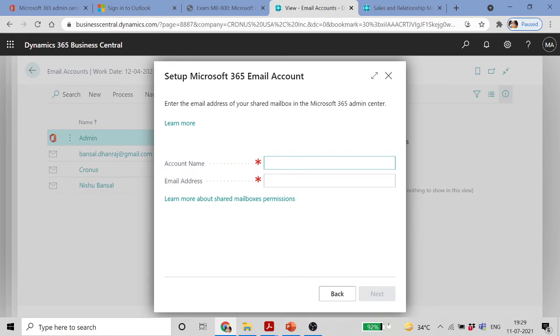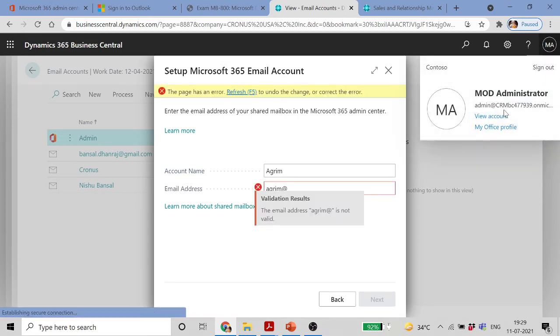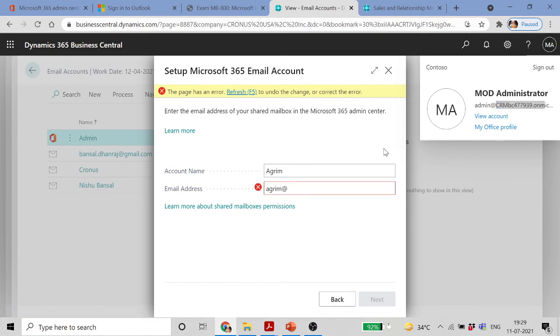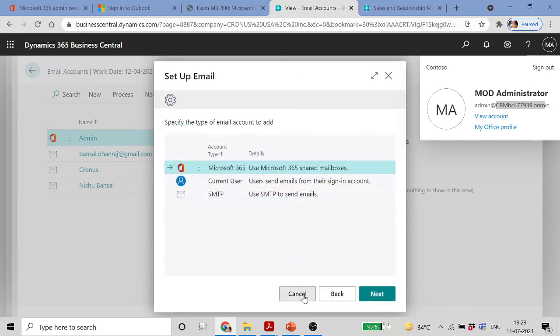account name, whatever. Okay, so this is how the email setup can be done. I'm clicking back because it is already done at my end.